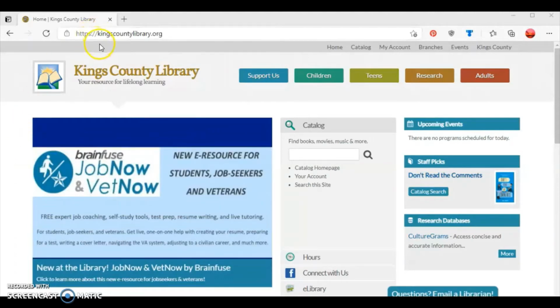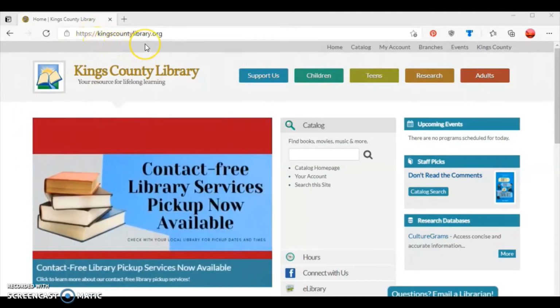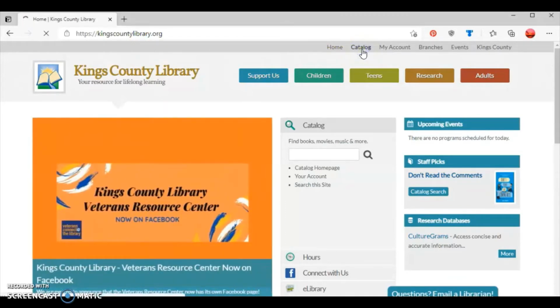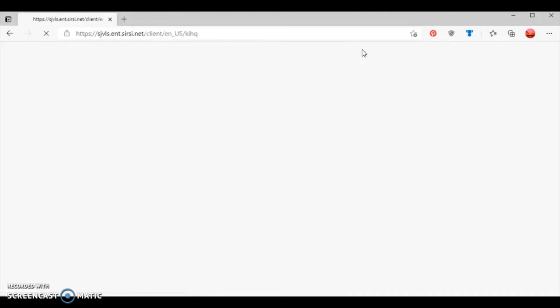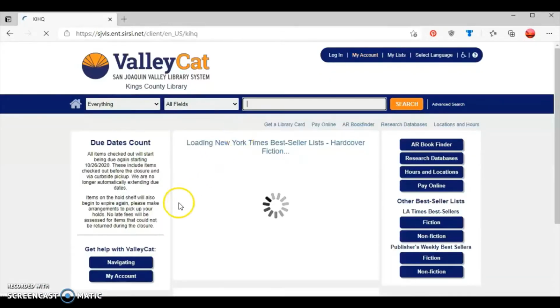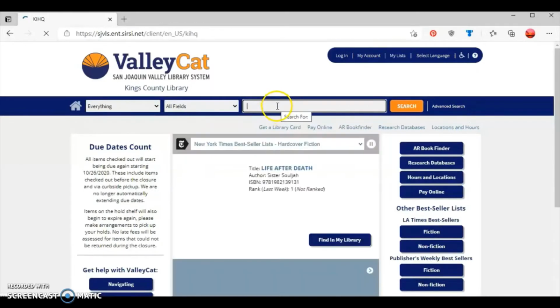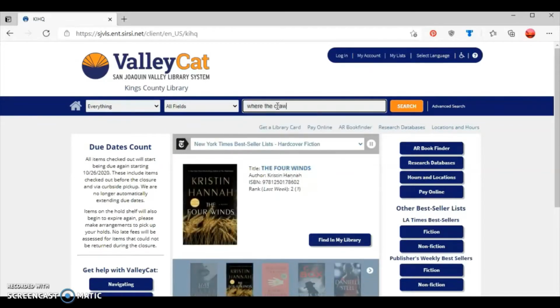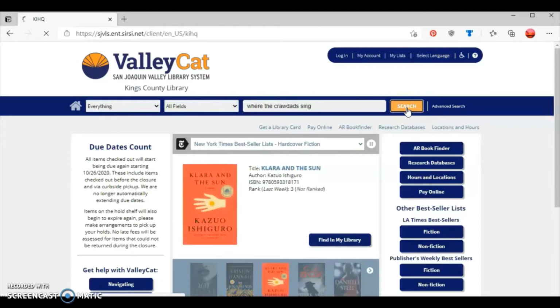To begin, we want to go to the library's website, which is located at kingscountylibrary.org. From here, we're going to move across the page until we see the word catalog and then click on it. Once we arrive at the ValleyCat homepage, we're going to type in the title of the eAudiobook that we're looking for. So for this tutorial, we're going to look for Where the Crawdads Sing. Type in the title, and then I'm going to click the orange search button, like so. And then we'll see how many results come up.